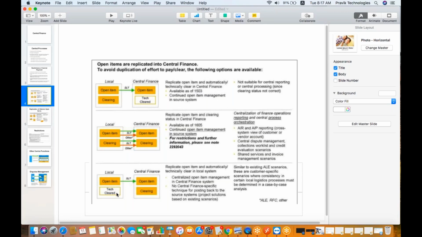If you want, definitely, if you have developed a custom solution and you tell the system that as soon as the clearing is done here, it should replicate the values there, that is fine. But as part of the central finance standard business process, there is no back posting.